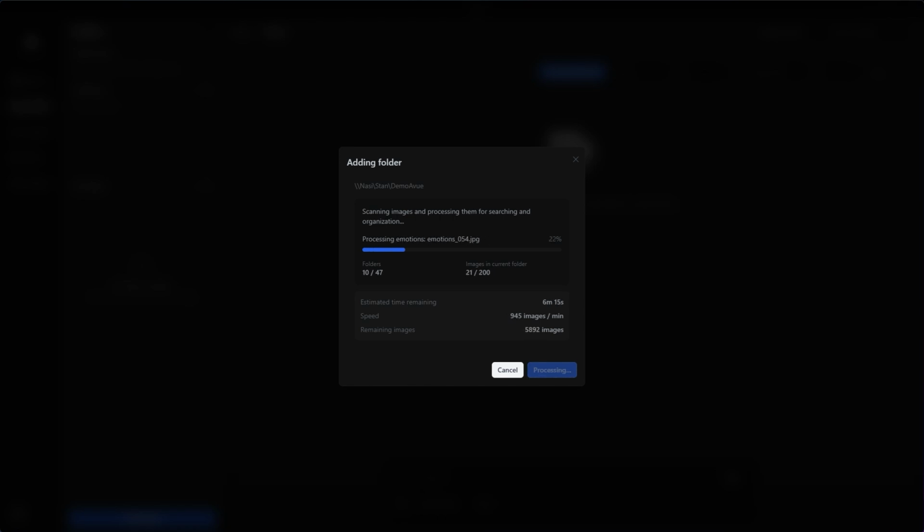For the sake of this video, I'm just going to fast forward. But normally, depending on your hardware, because it's a local app, this would take roughly, let's say, 1,000 images per minute.